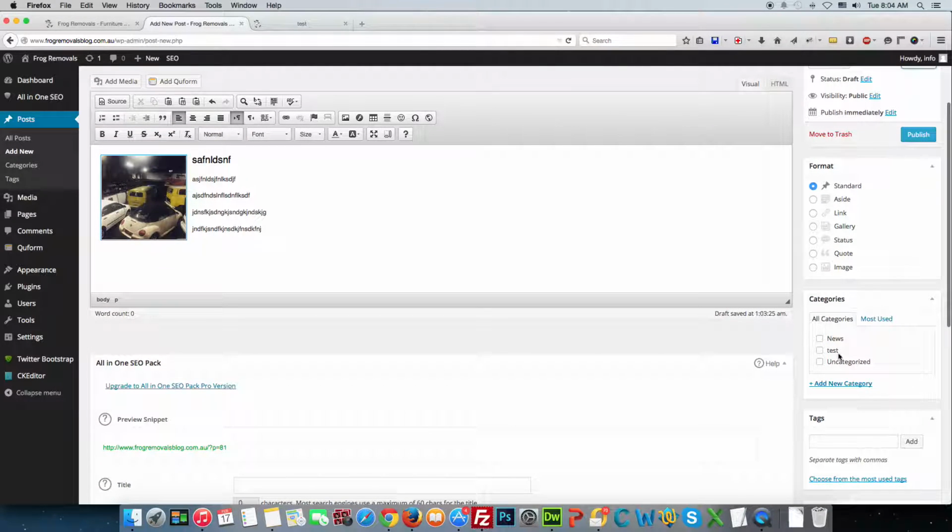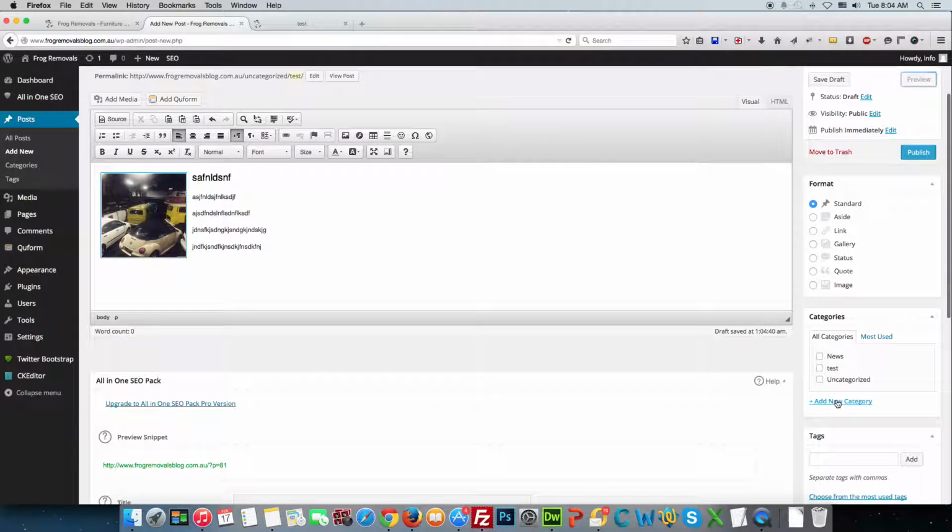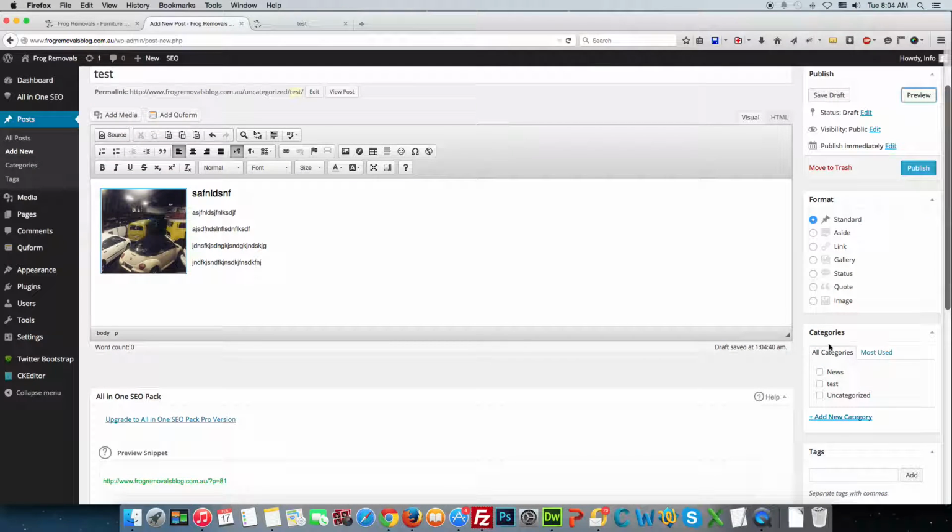On the right hand side, there are all the categories that were added to the website: news, test, and uncategorized. Uncategorized, we don't prefer to put uncategorized because it's not good for SEO. So it's probably for the best to add it to a certain category. Let's put it to the test category, for example.